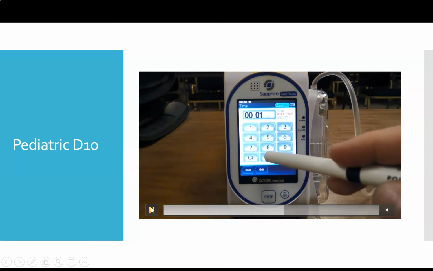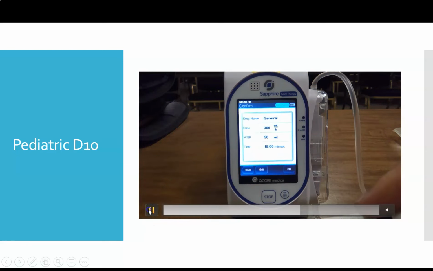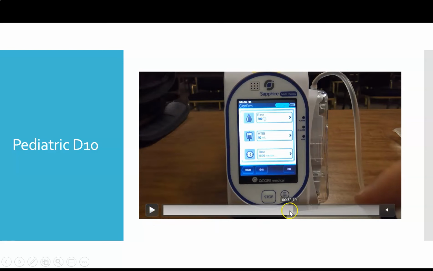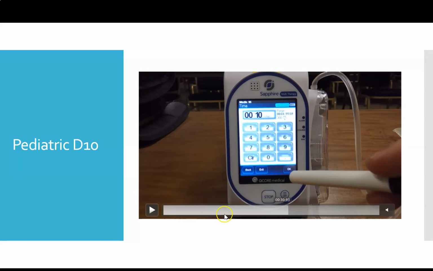So in this case, we decided we were going to do it over 10 minutes. And you can see as soon as we entered an acceptable range, let's go back here a little bit. As soon as we entered an acceptable range for the pump, this OK button appeared. Prior to us entering an acceptable range in the pump, the OK button was not there. So if I'm back here, the OK button's gone.